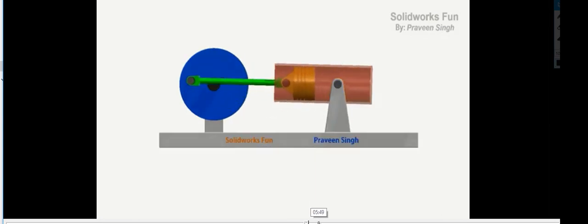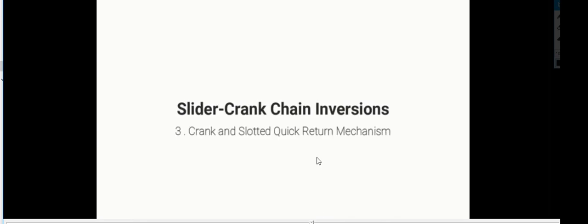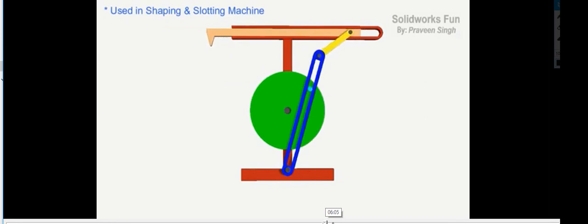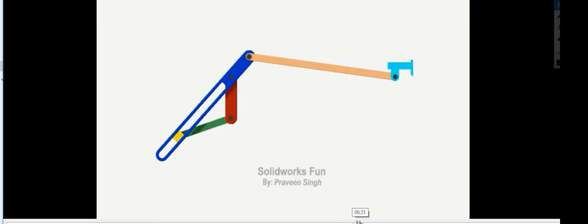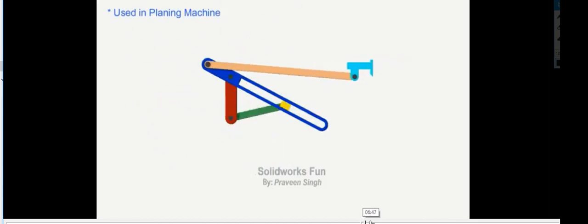Then we learned what the crank and slotted quick return mechanism is. We should draw it in detail and learn it in detail, because it is basically used in machine tools, in shaping and slotting machines. The forward stroke is the cutting stroke, which is long, whereas the return stroke is quick, which is the idle stroke. Then we learned the Whitworth quick return mechanism, another quick return mechanism, used in planing machines to connect to the workpiece, where the workpiece moves forward in the cutting stroke and returns in the idle stroke. Then we saw the rotary engine, which is also another inversion of the slider crank mechanism.